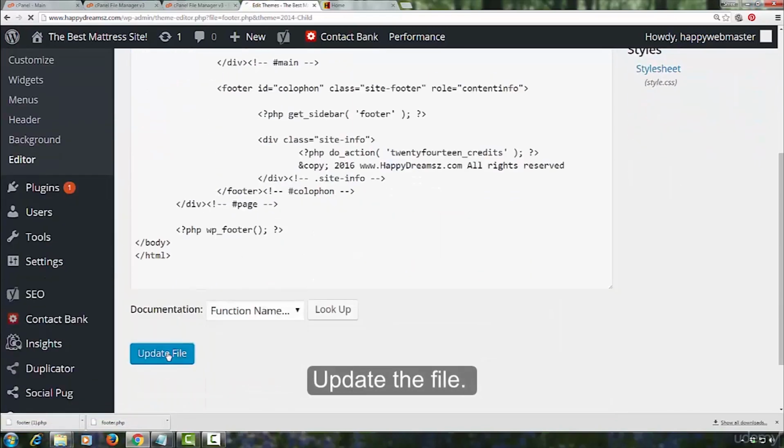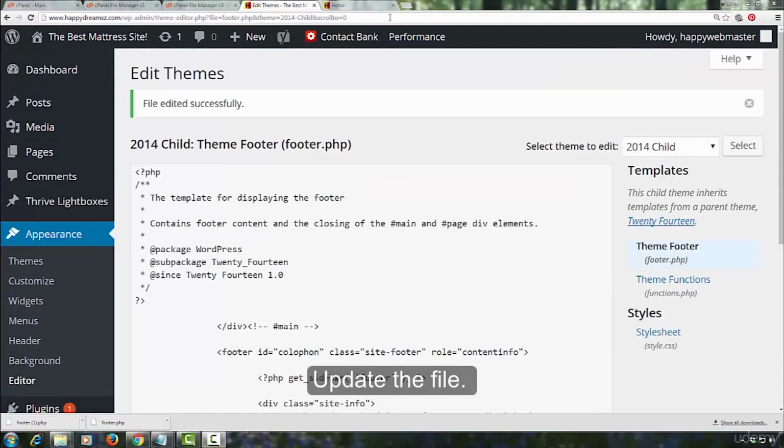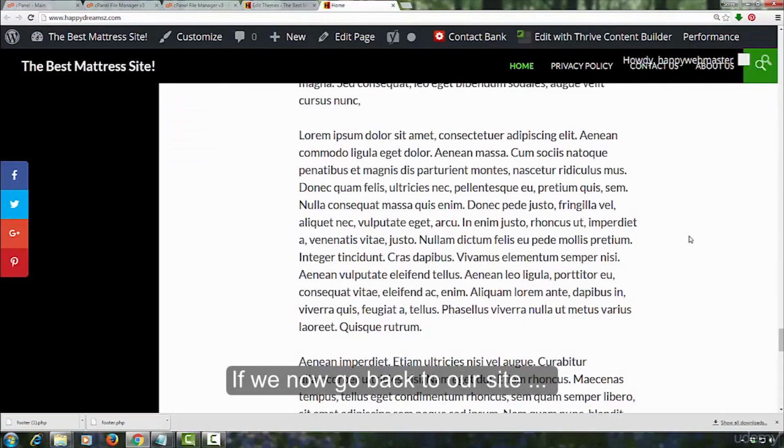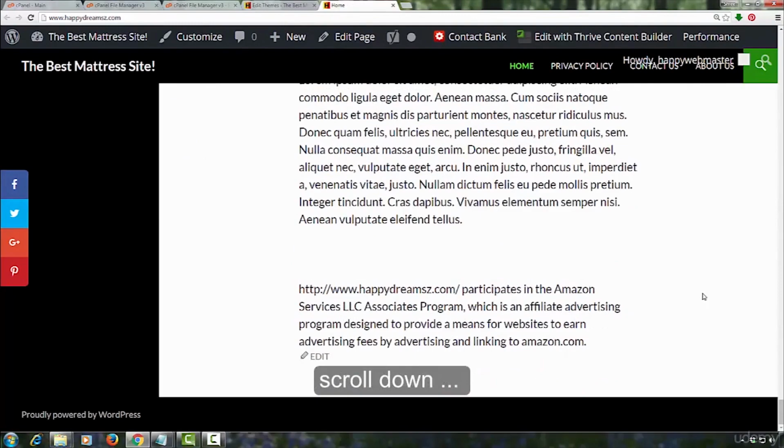Update the file. If we now go back to our site, scroll down, if we refresh this page, you can see that the footer credits have been replaced with this line.